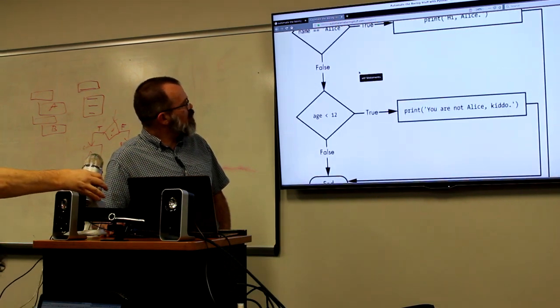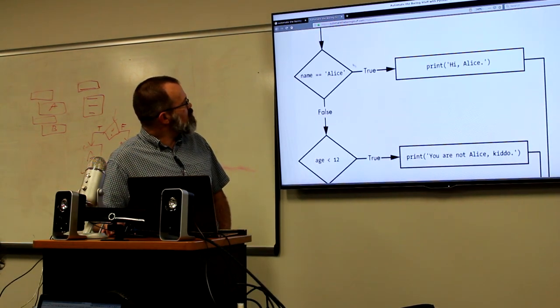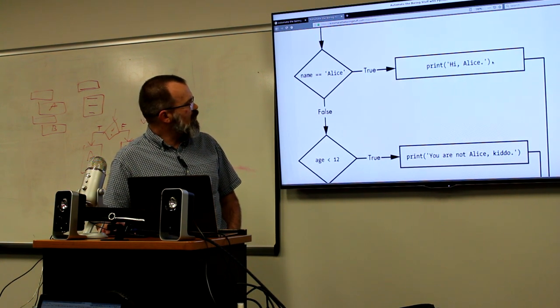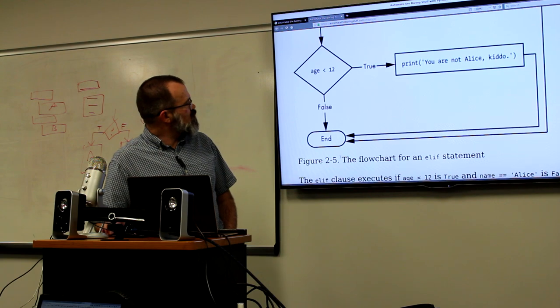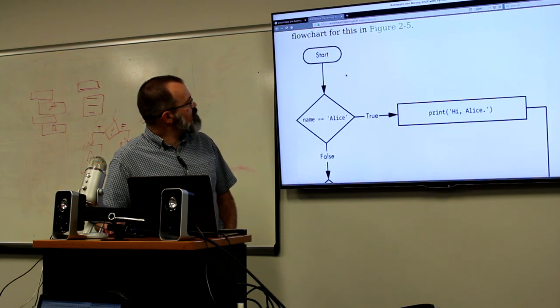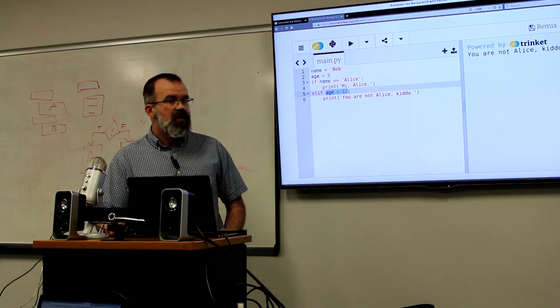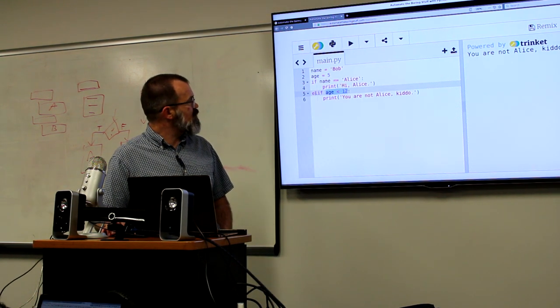So here's a flow control block for an if statement. And so basically, if the name was Alice, then we print hi Alice, and we join back down at the end. Now this is a compound if statement. So what we have is an if statement that also has a second conditional here. And so this is an if else if.